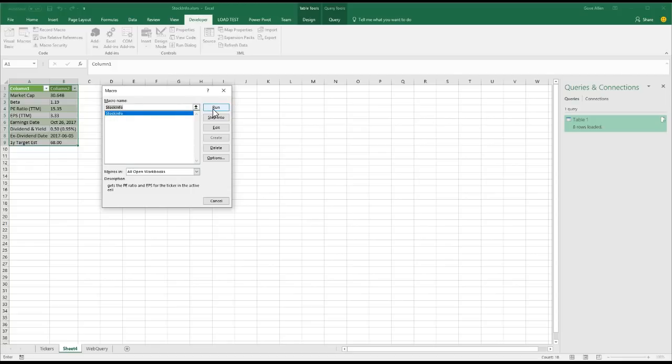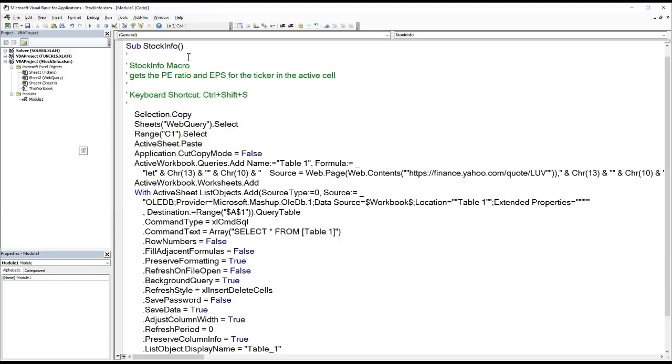I could run it right here, and it would actually cause problems if I ran it, because it'll try to create a new query with the same name, and that will cause an error. But let's go ahead and instead of running it, let's edit it. And now this will bring up the Visual Basic Editor for the language, VBA, Visual Basic for Applications, that's built right into Excel. So I'll click on Edit, and here we have the macro that we've created.